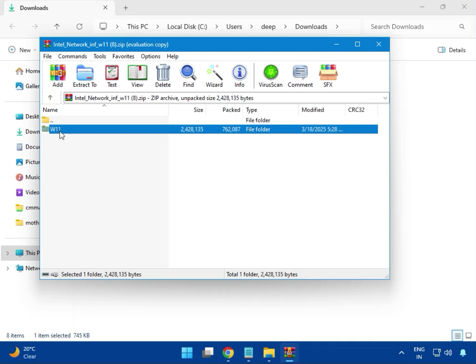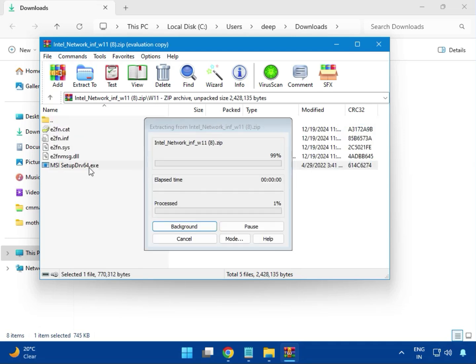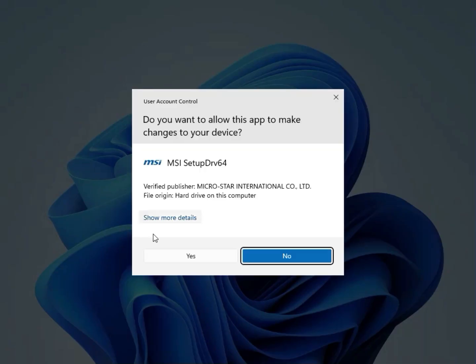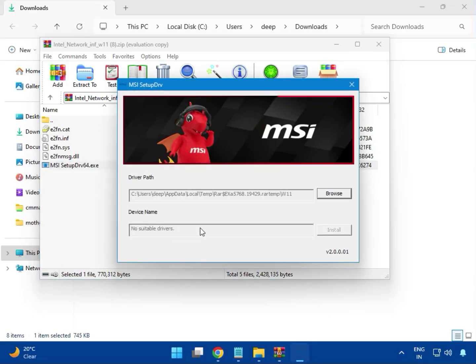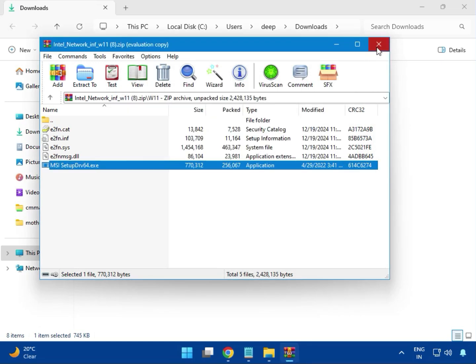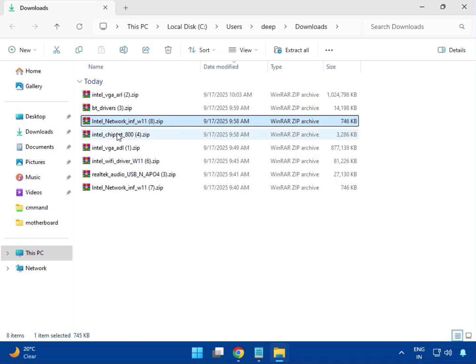Then the network driver, LAN driver. Just double click to open, and Win11, double click to open. This is the setup, the same exe format, then click yes. Now you can see it has started installing. If you get 'No suitable driver', just click install, and after the install, close it. This is the 10 GB per second driver.